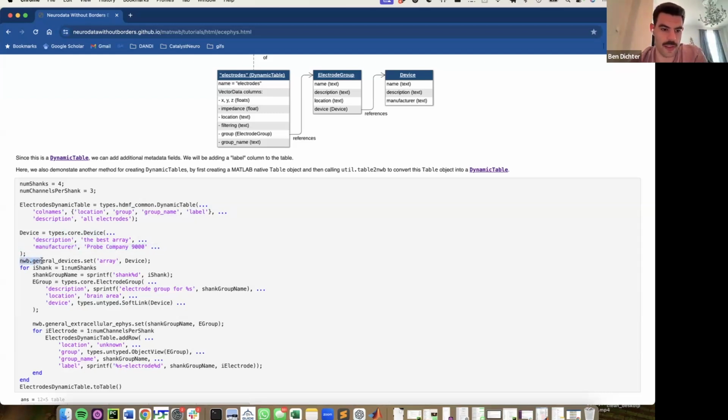nwb.general_devices.set, the name of the device here is array, and then we're assigning that to the value here, which we just created.